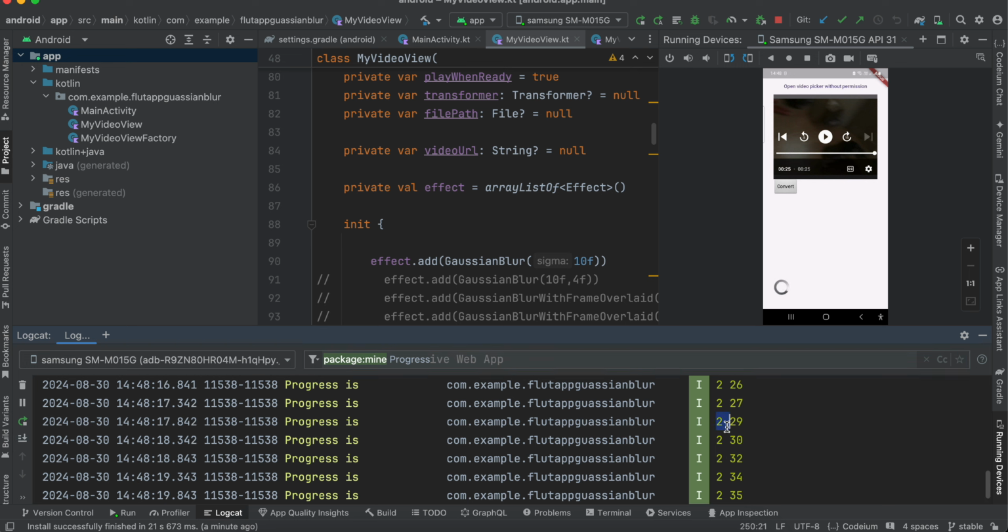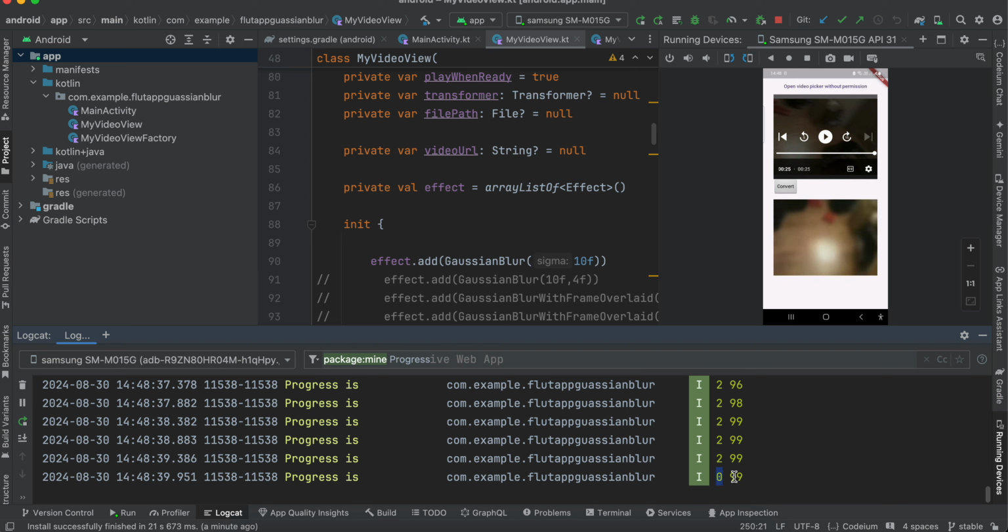Now this value which you see is the actual progress of how much conversion has happened. The 2 which you see is the progress state, and this 29, 30, 32 which you see is the actual progress. The value doesn't reach till 100 because the video is very short. Also I have added a 500 milliseconds delay, but once the conversion is finished, here you can see that this progress state goes back to 0. So here you can see Gaussian blur was applied to this particular video.